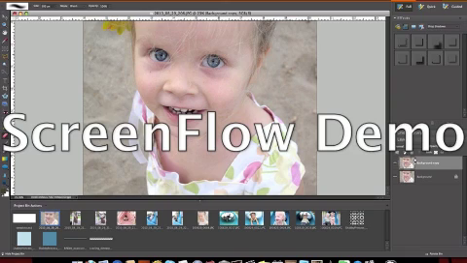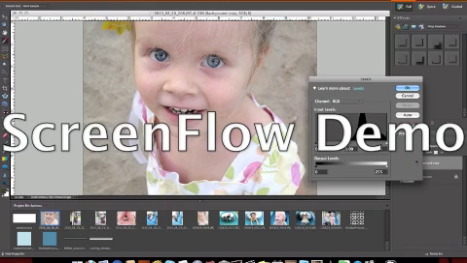Control L or a Command L, depending upon if you're a Mac or a PC, to adjust the levels. Basically what we're trying to do is bring in the levels. Usually you can say, well, you're going to bring them all the way in, but obviously this picture is a very light picture, so that wouldn't work. So you just kind of eyeball it and go with what looks good.